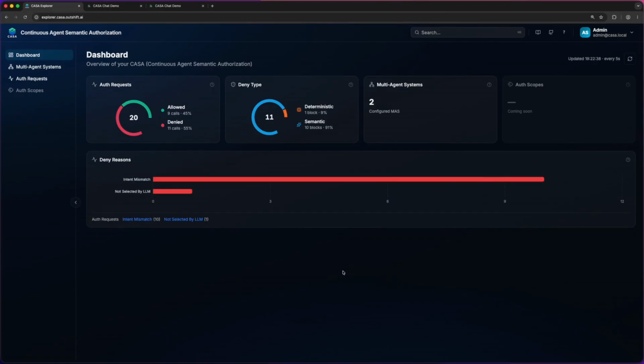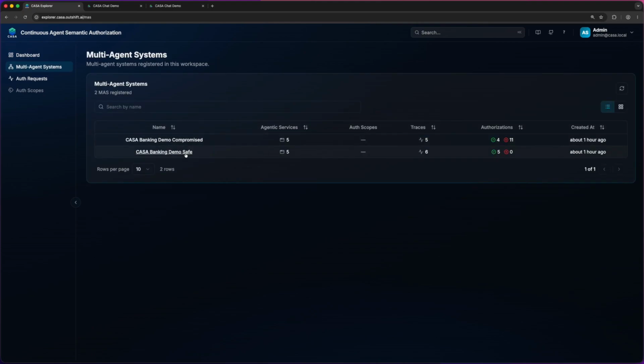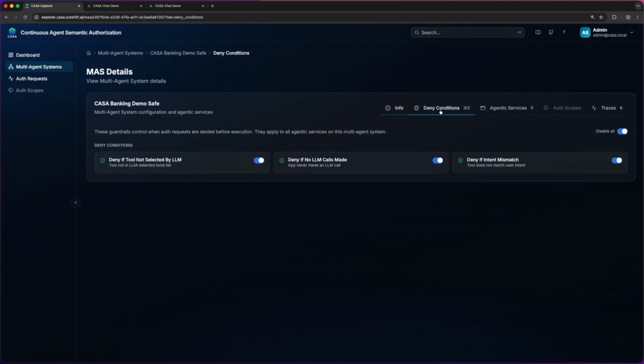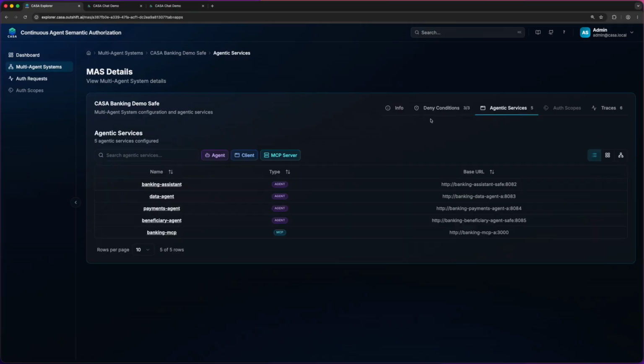Let's start in the Explorer UI and take a look at how these two multi-agent systems are configured. The dashboard shows an overview of the system, with the number of allowed and denied auth requests, and the distributions of the deny type and the deny reasons. Opening the multi-agent systems view, we can see both deployments listed in the UI with some high-level details. If we open the safe multi-agent system, we can review its registered agentic services, the orchestrator, beneficiary, balance, and payment agents, along with the banking MCP server and the enabled authorization checks and scopes. The compromised multi-agent system has the same configuration, the same agents, the same MCP server, the same checks enabled, and the same scopes. The only difference is that two of its agents have been upgraded with compromised logic.